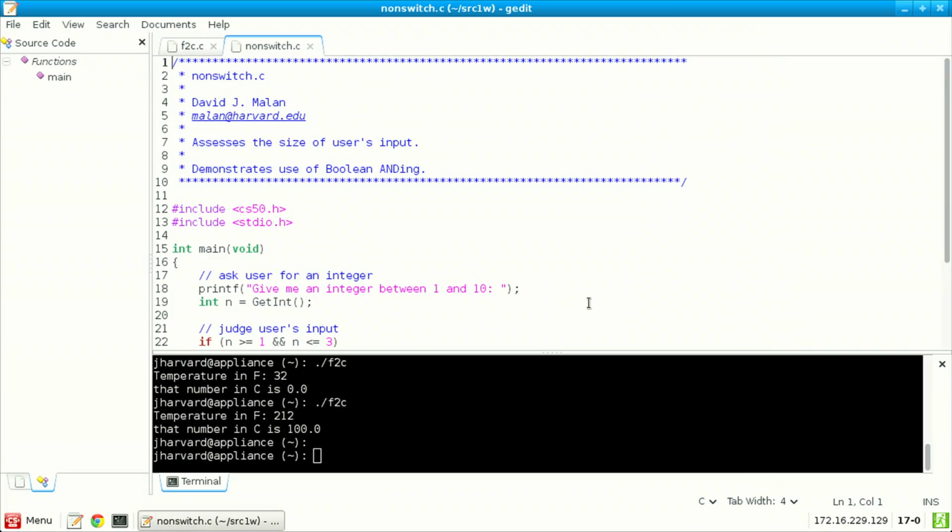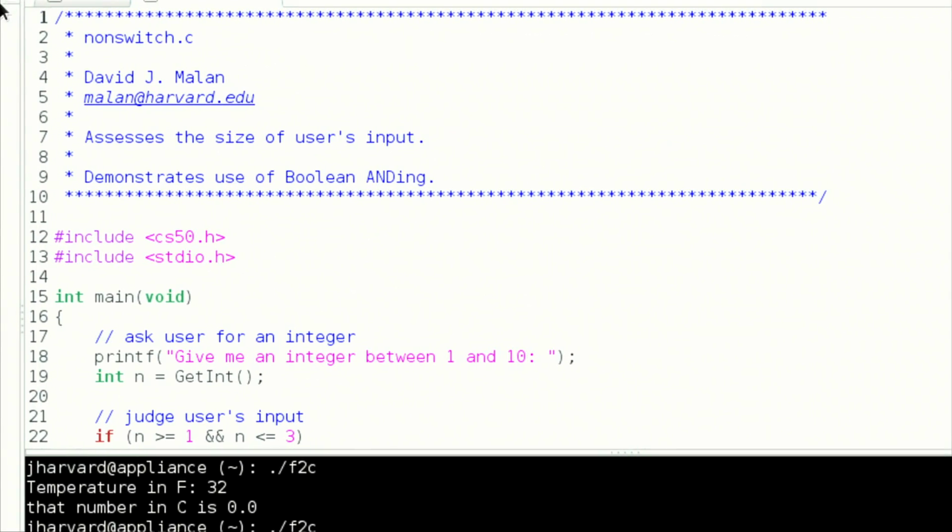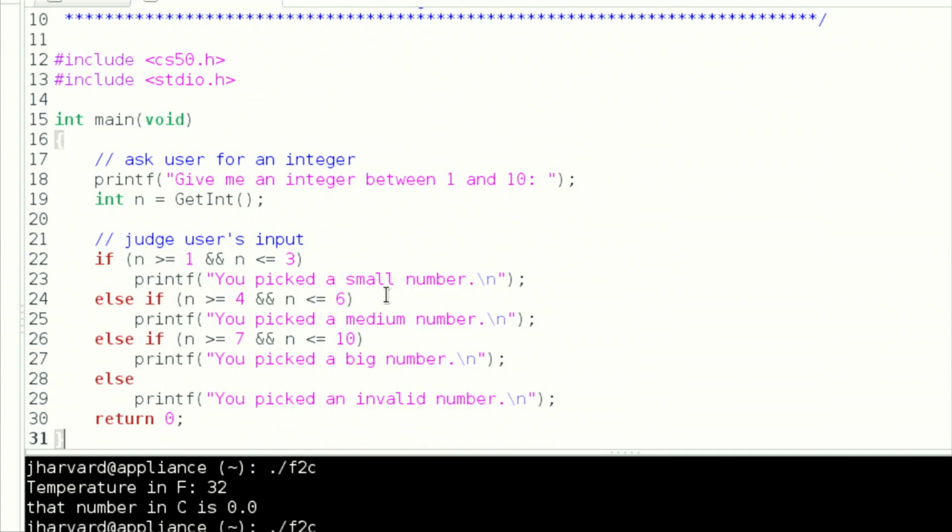Let me open up a file that's on the course's website that I wrote in advance that is called nonswitch.c. And we'll see why in just a moment. So in this file, nonswitch.c, first realize that there's a whole bunch of comments at the top. That's just explaining the name of the file, what it does, and so forth. And it apparently demonstrates the use of Boolean anding, conjoining two expressions. So let's see how this program works. I include my two files, cs50.h and stdio.h. If I scroll down now to the program, it's a little longer than we've written before, but pretty readable.